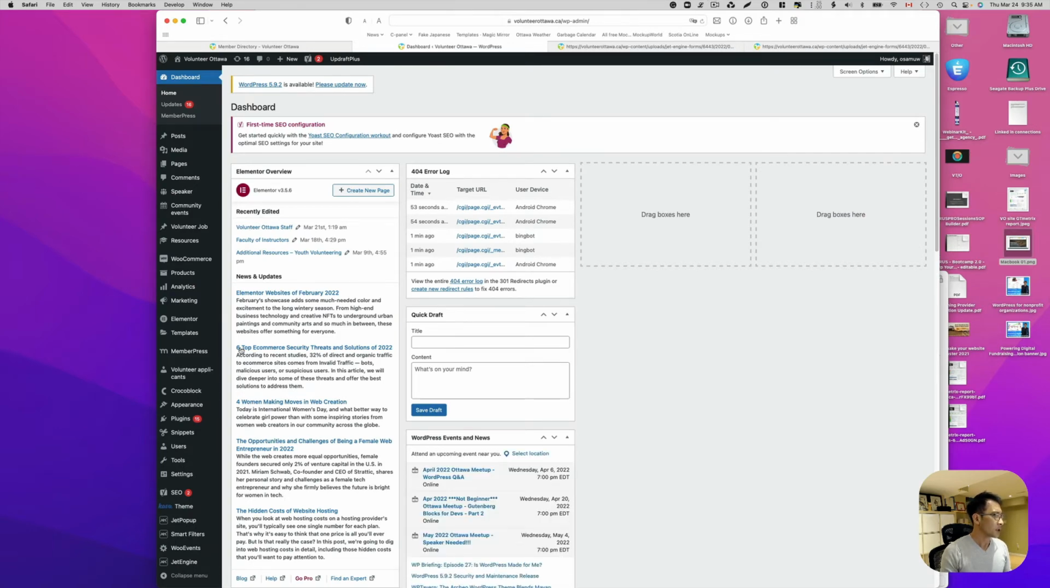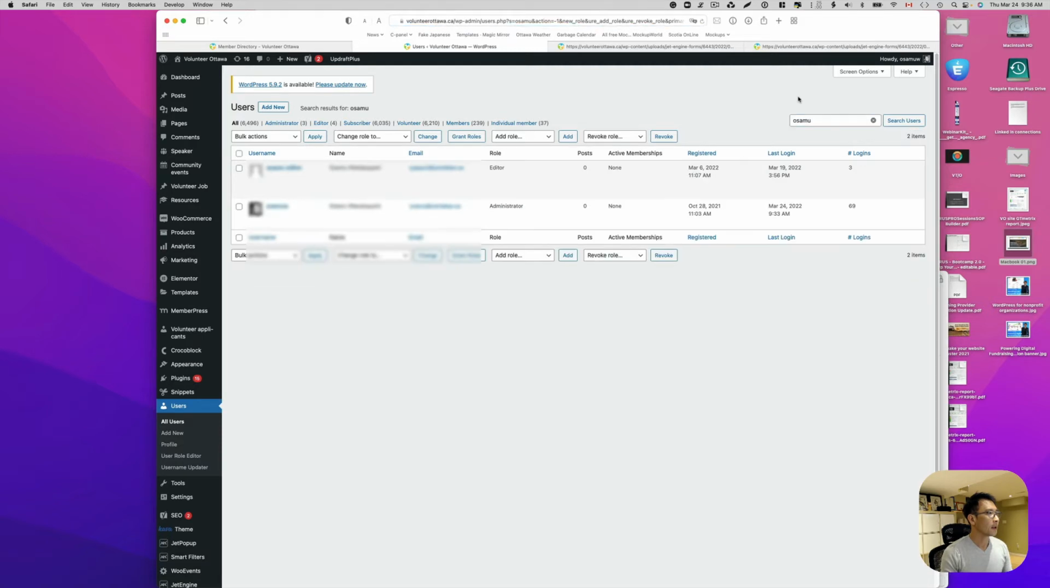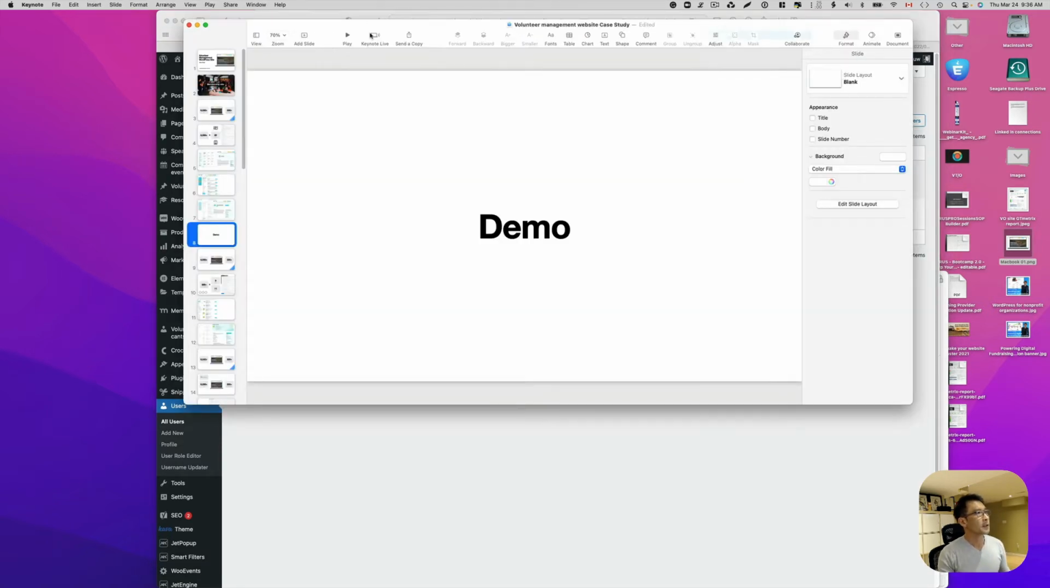Now, especially users. Here we have close to 65. So for example, if I'm looking for, okay, put my name, I think I'm on it. Yeah, so as you can see, it's really fast. So that was a quick demo. I'm really happy with the performance here.